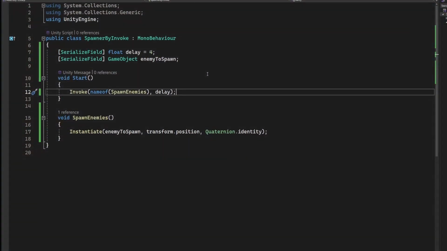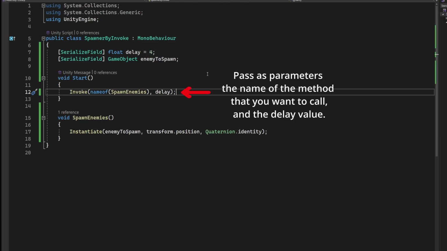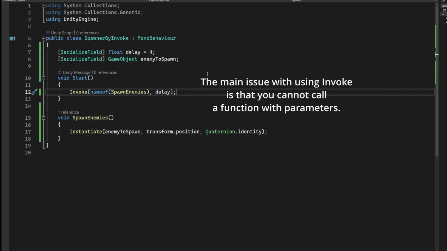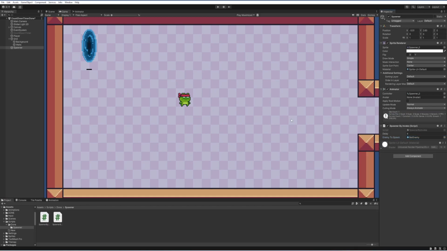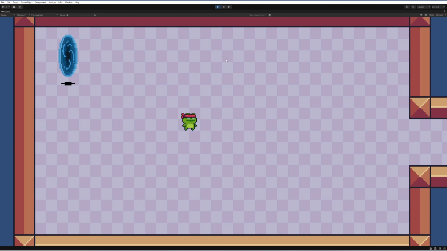The second way of doing it is by using the invoke function. It works by passing in the name of the function that you want to call and the delay as a float. The only issue with using invoke is that you cannot call a function with parameters. If we go back to Unity and play the game, you can see that the enemy spawned after 4 seconds.